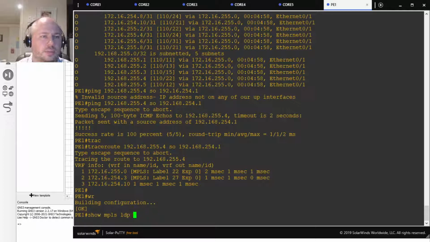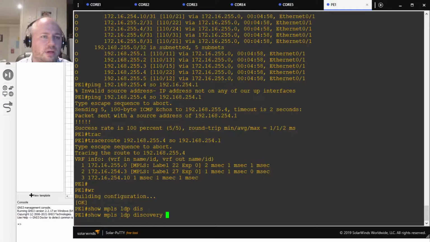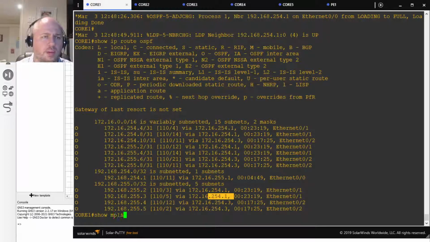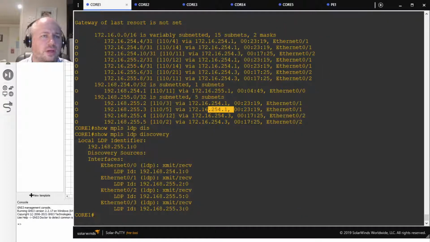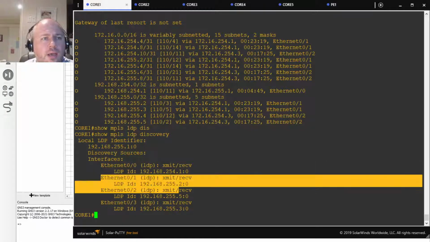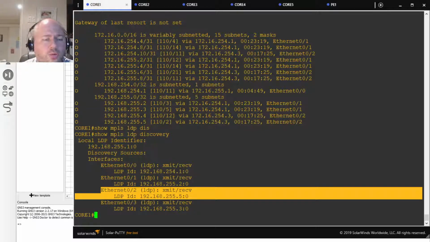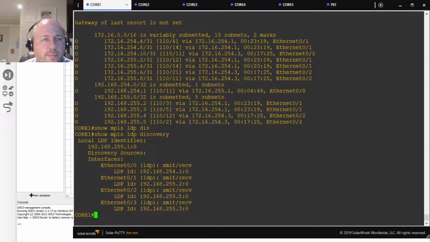Show MPLS LDP discovery. Just the one. PE, core 2, core 3, core 5, core 3. So there we go. Okay. Sorry. Right, I'm going to leave it there.